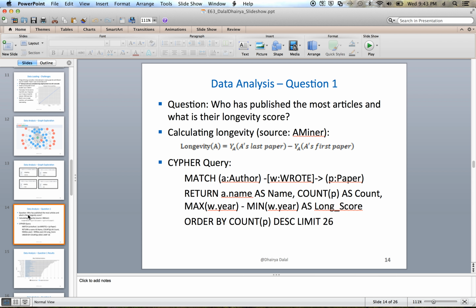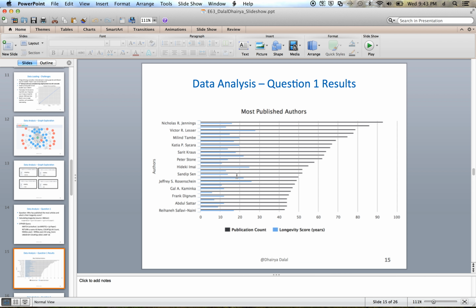It's relatively straightforward. Basically, I matched the author node based on the relationship wrote for the papers they wrote, P, and then I returned the name, the count of the papers, and an inline calculation where I took the max year of their papers and the min year of their papers and returned that as the longevity score. So the final result was a chart that looked something like this.